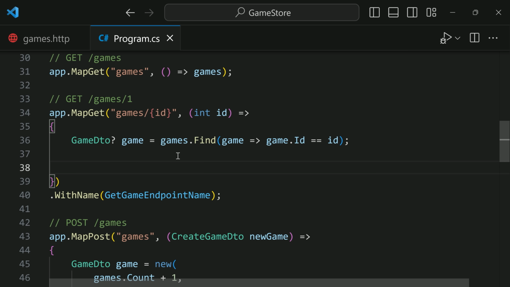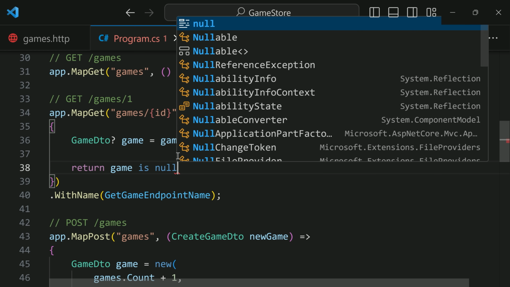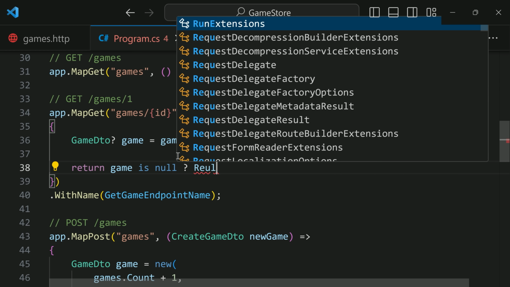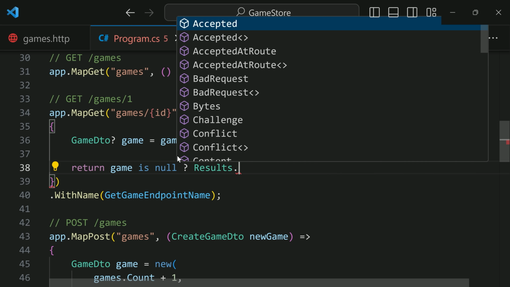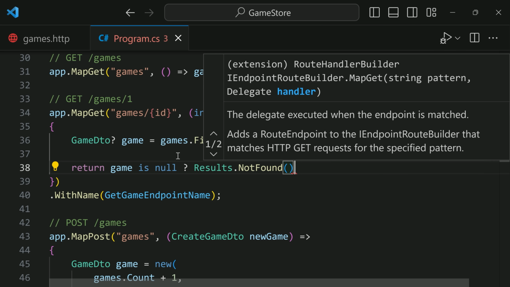So we can say, well, return. We're going to say if game is null, right? So if it is null, we're going to be using the Results class to return NotFound, right? That's a standard response when we're not able to find the resource.